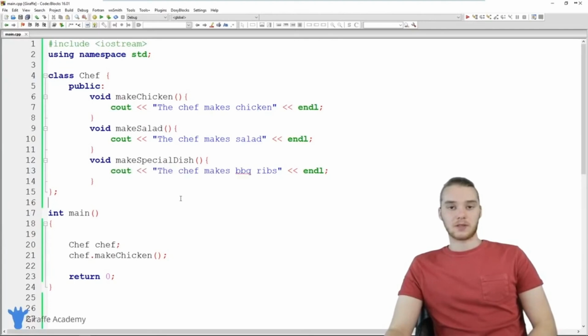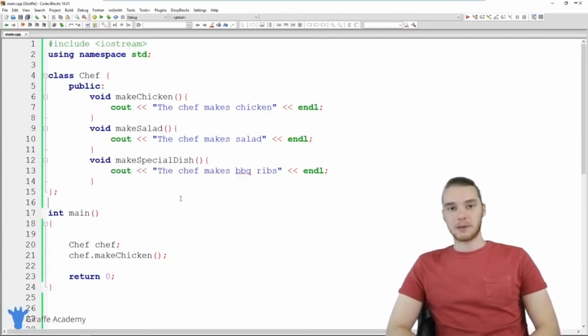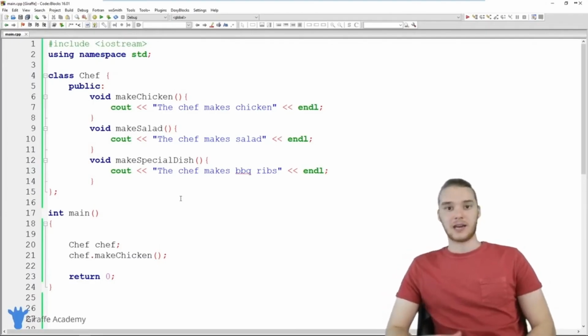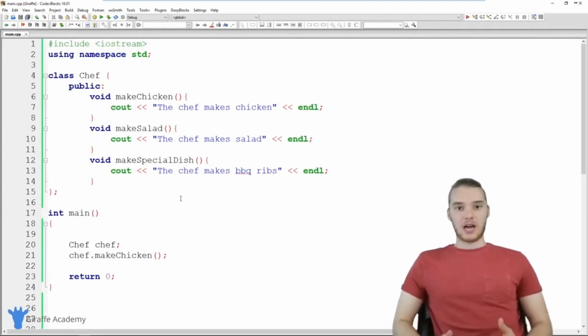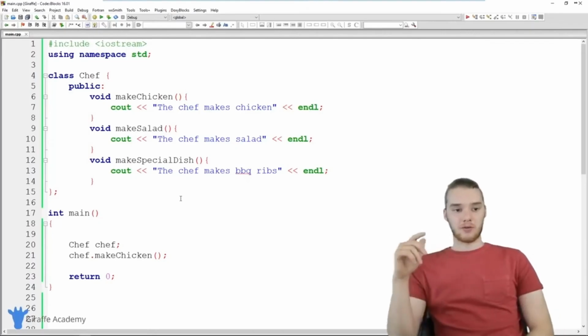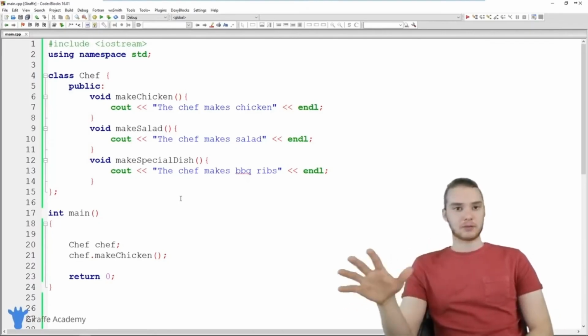In this tutorial, I'm going to talk to you guys about inheritance in C++. Now, inheritance is basically where we can define a class, and then we can define other classes, and those classes can extend the functionality, or they can inherit all the functionality, all the attributes of that original class. So the easiest way for me to explain this is just to show you guys an example.